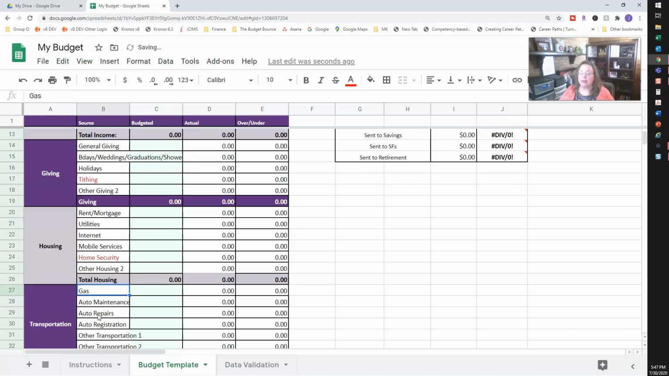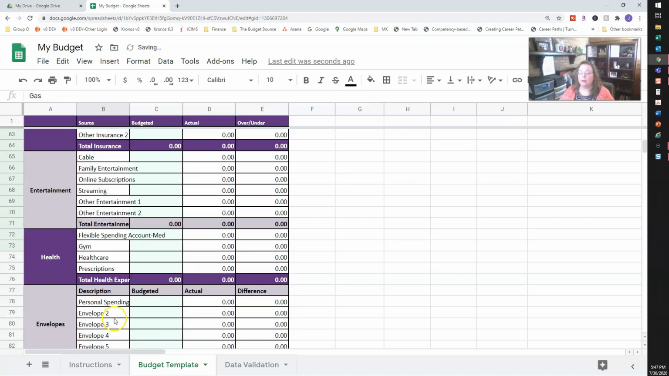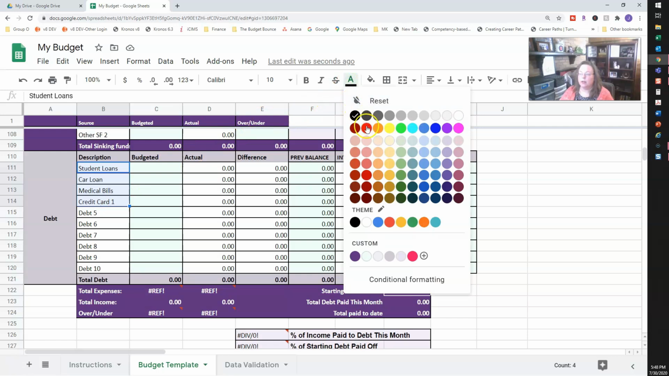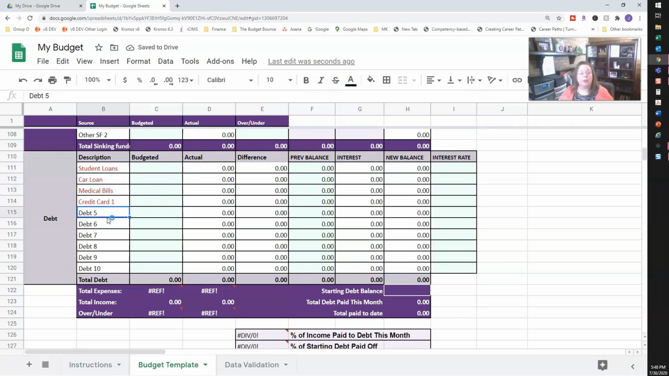And then I'm going to leave everything else that's here, and I'm going to go all the way down to the debt section and add some debts in here. I'm going to change this to student loans, car loan, medical bills, and then I'm going to change this to, we'll call it credit card 1. We're going to highlight all of these and make all of them red at once by going up here and changing the text color. And so now I have finished customizing my line items within each budget category.